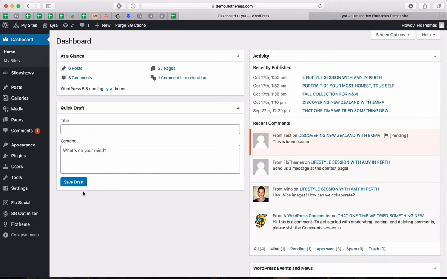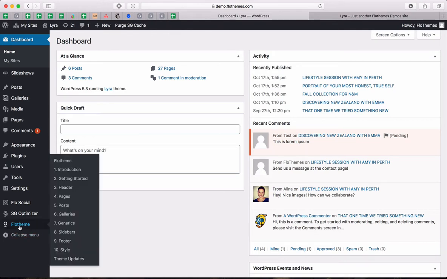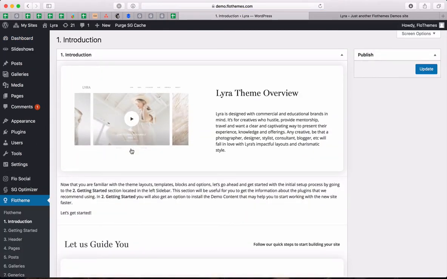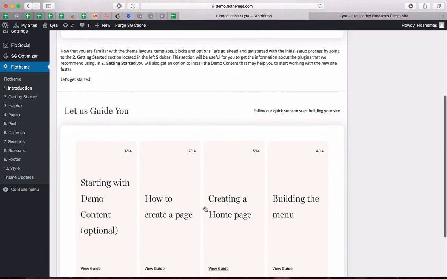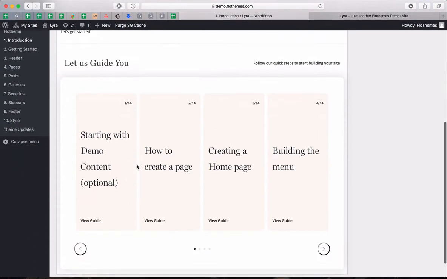Within the dashboard, we'll have the same approach across and very similar to what we have within our classic themes. We have the Flex Themes tab here in the left side menu with all of the options that you need to personalize your theme or to adjust anything based on your needs. So I'll go ahead and go into the introduction. This is an introductory tab. Here you'll find a Lyra overview, some quick guides as well, and quick links into our documentation.